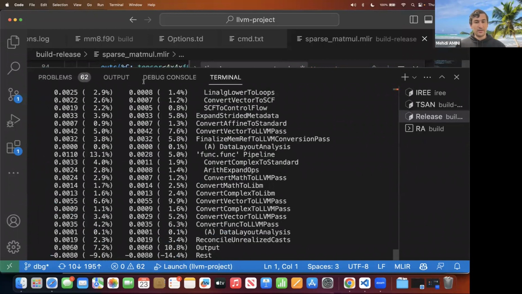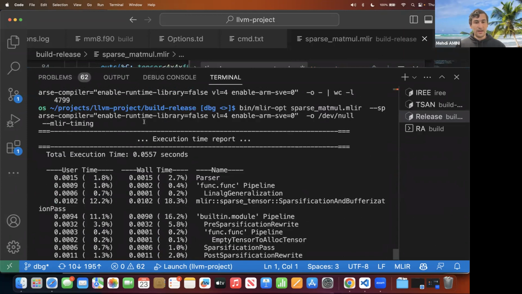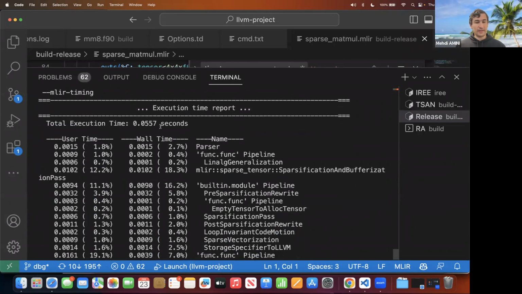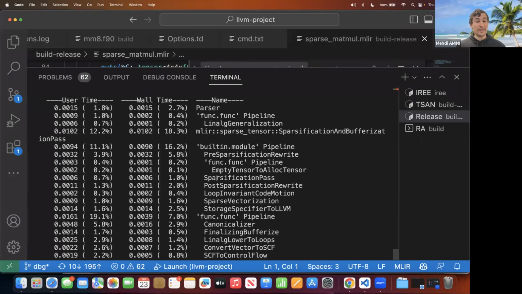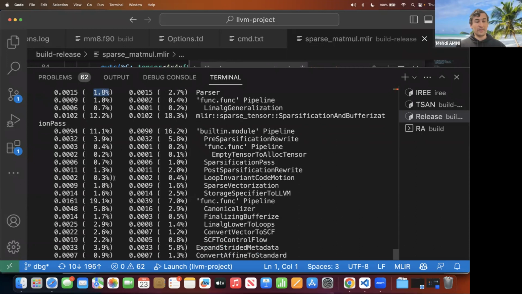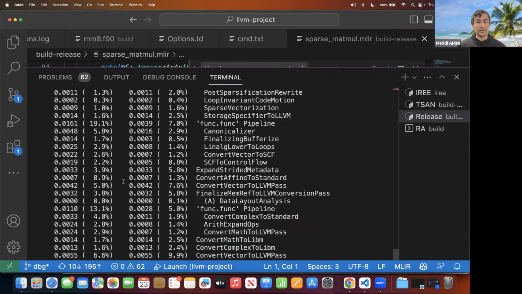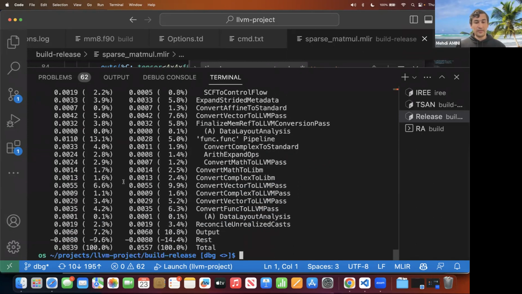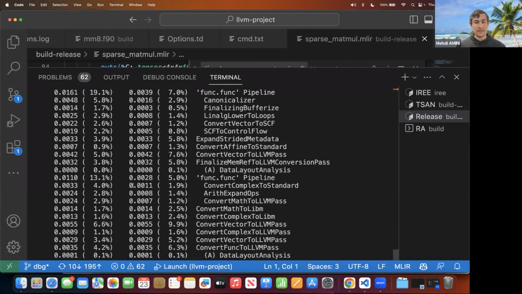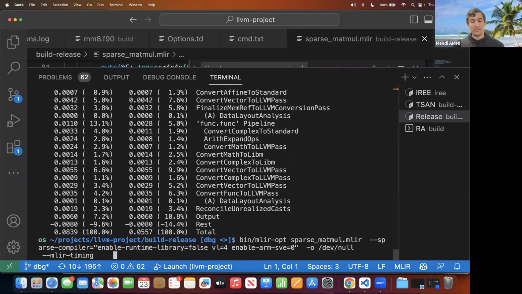Okay, show the terminal. Execution time report, total execution time, and then the full pass pipeline with the time spent in absolute numbers and percentage of the user time and the wall time. We present both because the pass pipeline is multi-threaded, and so often you may see a difference between those, because we spend more time in threads, and so the wall time is shorter than the user time. That's the kind of information I was mentioning before, right?